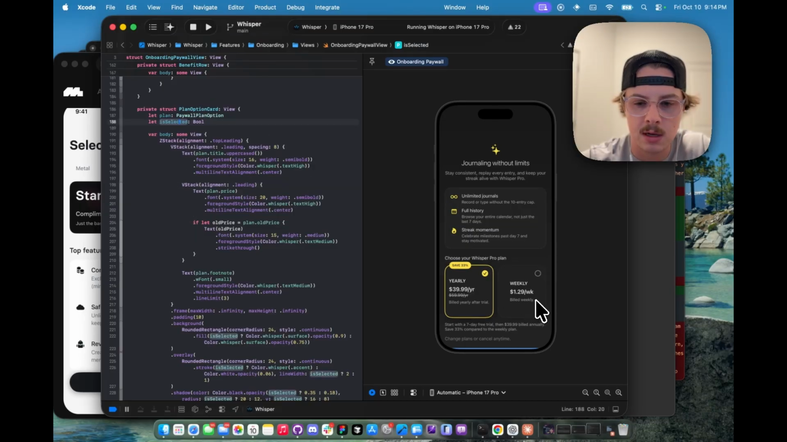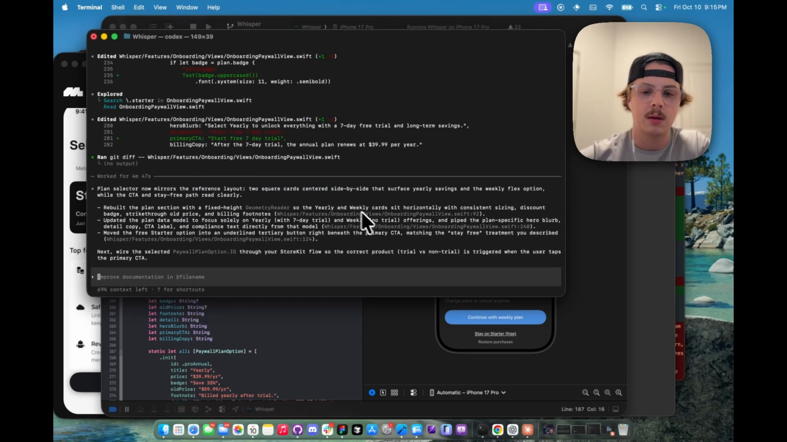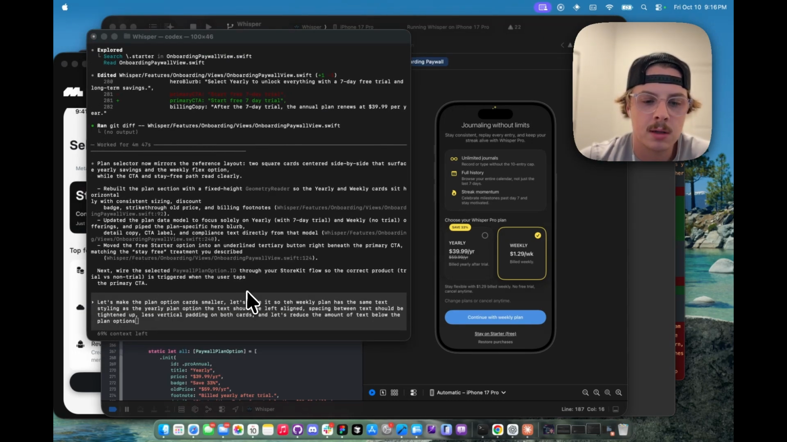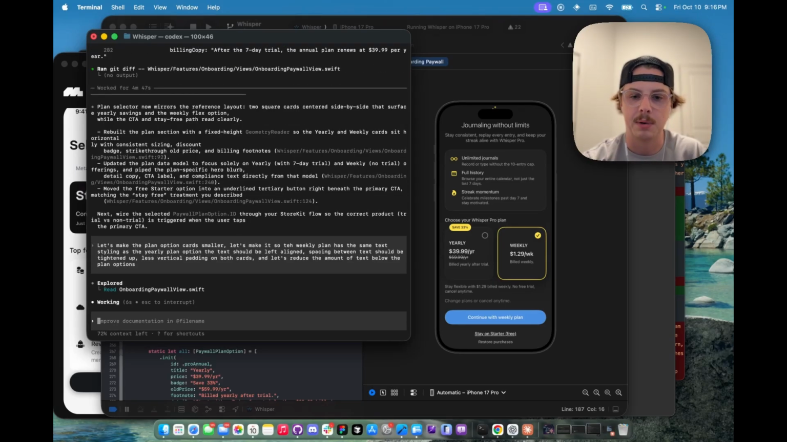Let's see, the key differences here are just the alignment. We want to figure out why these aren't matching after we've made some manual changes. So we're going to give a prompt to Codex of the exact changes that we want here. Let's make the plan option card smaller. Let's make it so the weekly plan has the same text styling as the yearly plan option, and the text should be left aligned. Spacing between the text should be tightened up, less vertical padding on both cards, and let's reduce the amount of text below the plan options. We just want to condense this, right? Like it's trying to make this readable and it's trying to make it look good, but it's just taking up way too much space, and we can tighten this a lot without ruining kind of the visual appeal of it.